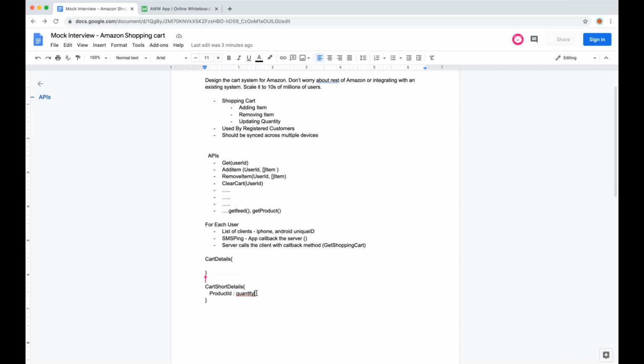For each user ID, the latest cart version would be stored, and each and every API would return that latest cart version. All the APIs will include the latest cart version. If it differs from the existing cart version, then it makes a call and gets the latest version. Okay, that's a pretty good solution. Yeah, you can just do versions.